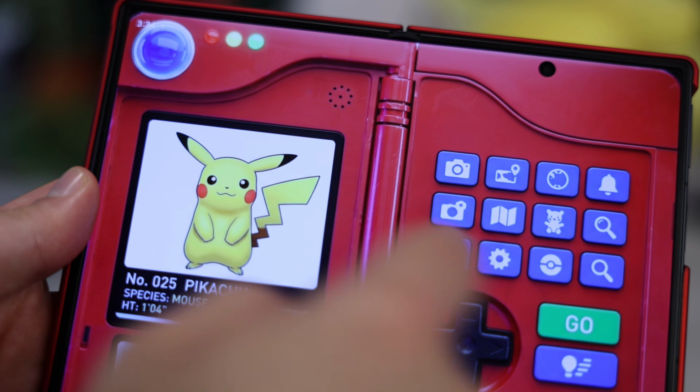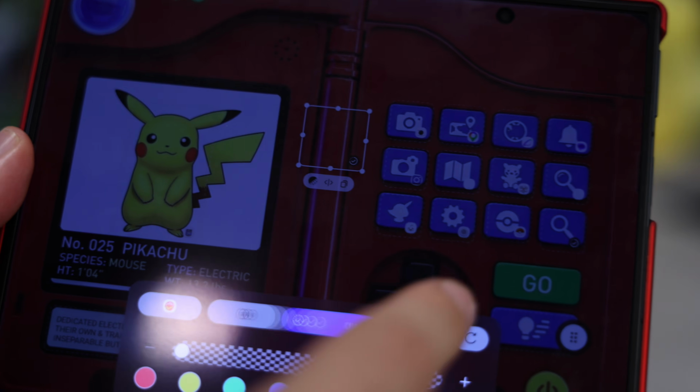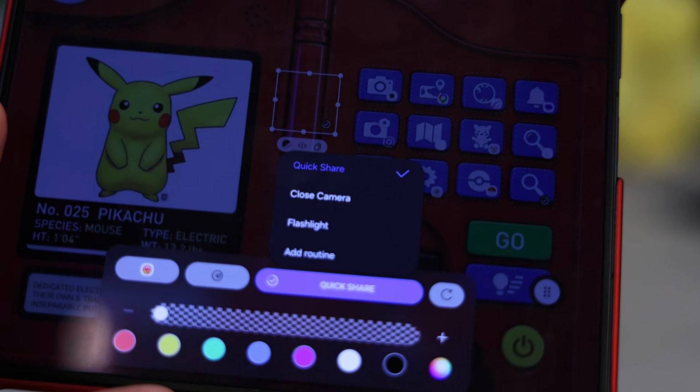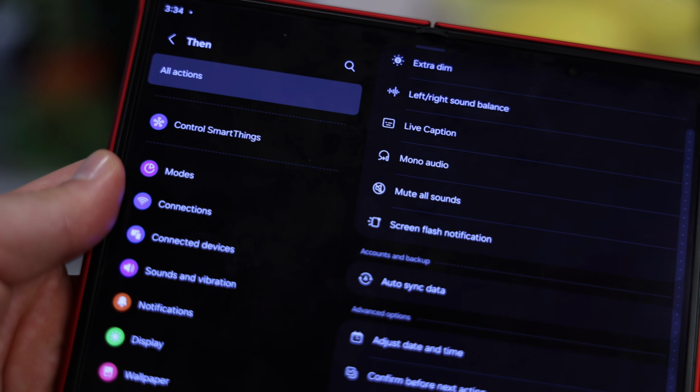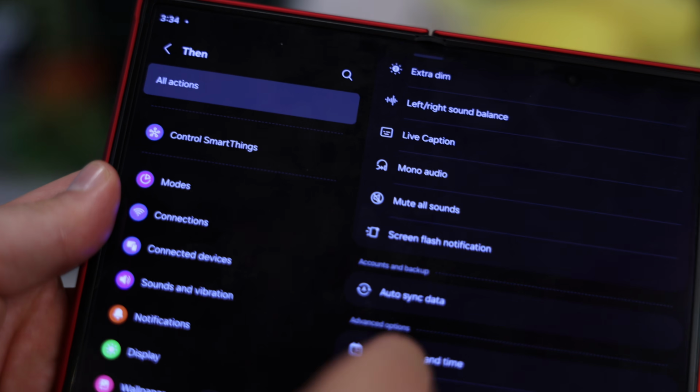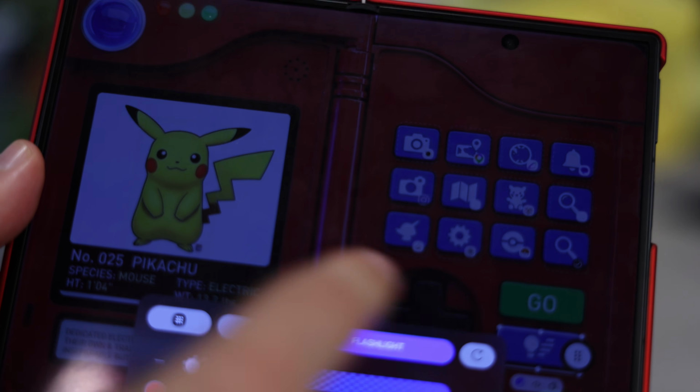So if I just go back now, click on this, you see? Or even you can do a routine. If you click on add routine, then here you can just click on start manually, and add what the routine will do. So in my example, I just used that one. Just basically created a flashlight routine.